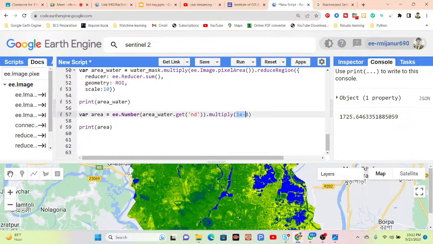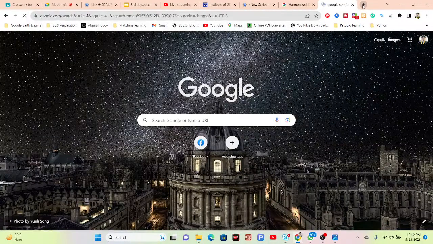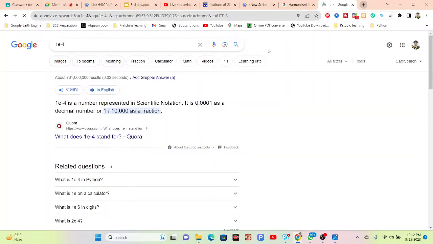It's scientific notation for that number. Suppose 1 into 10 to the power 6, or 1 into 10 to the power minus 4. So it's a type of scientific notation. You can simply check what the meaning of 1e-4 is. You can see it's just 0.0001. It's called 1e-4, or 1 divided by 10,000 as a fraction. So it is scientific notation for 1e-4 or 1e6.